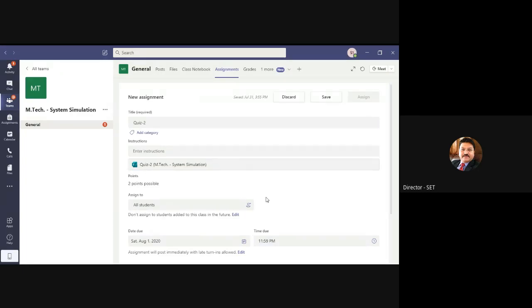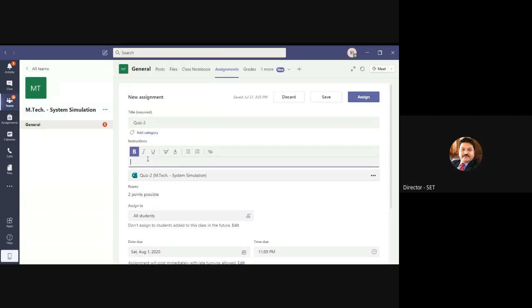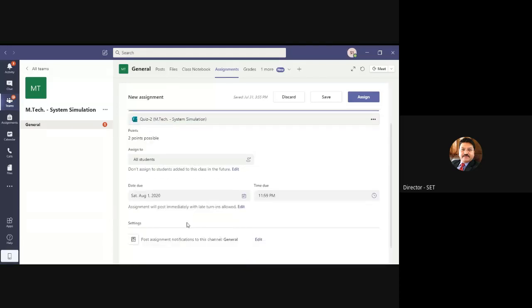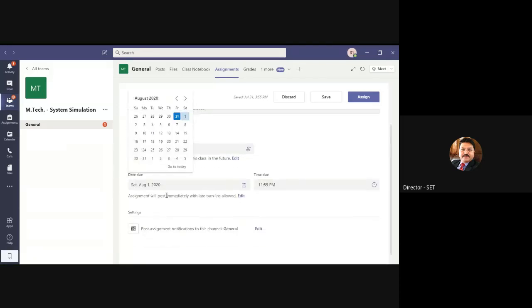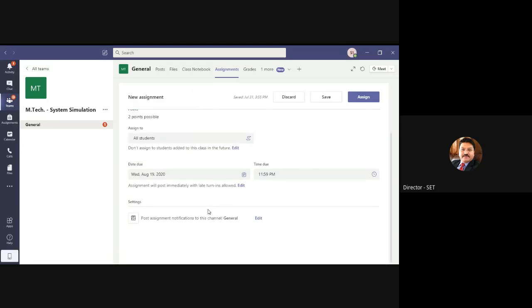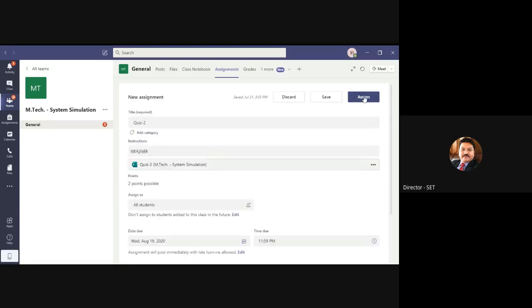That's it. So this is how we create quiz 2. Once the quiz 2 is created, you can give any additional instructions. You can keep your cursor here, keep some instructions, and you can give points, 2 points, whatever. If you want to edit, give the due dates also here. August 1, if you want to change the due date, give it August 19th, whatever. And finally, you go to the top right corner, assign.